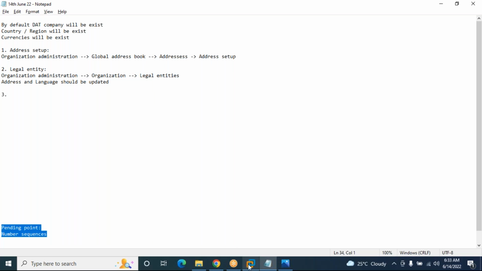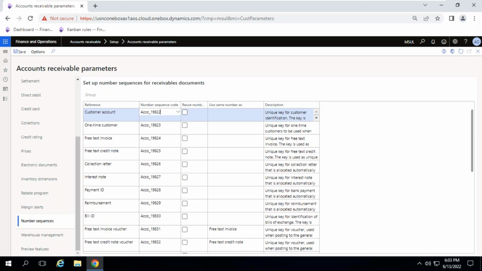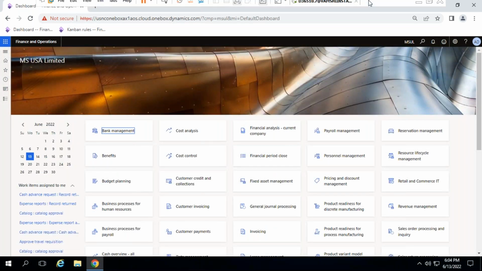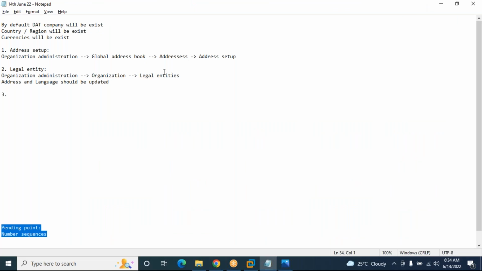So currently, in my opinion, as per my best practice, I will create the number sequences automatically with generate. Okay, in detail we'll discuss after 3 days. So number sequences are created. Next one is calendar.